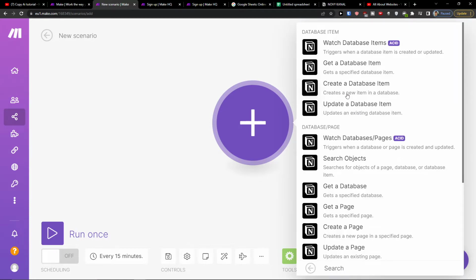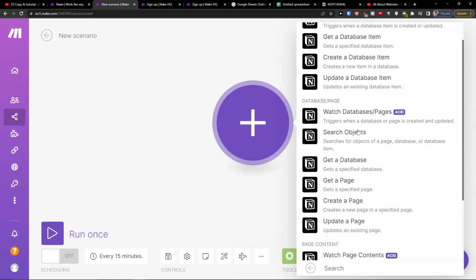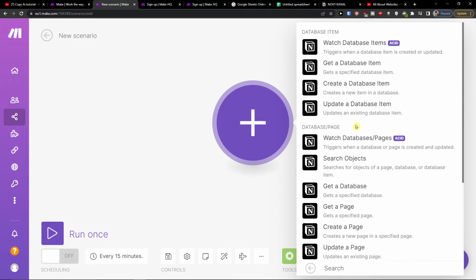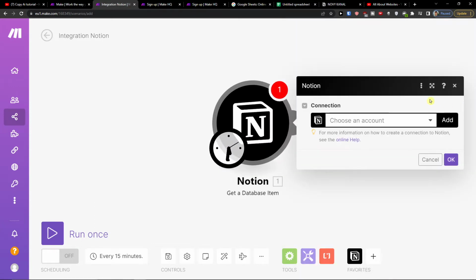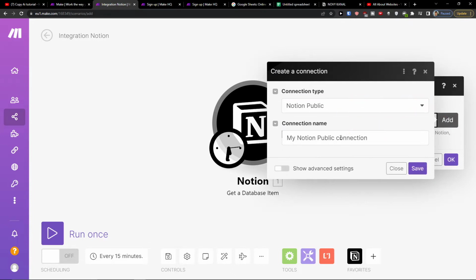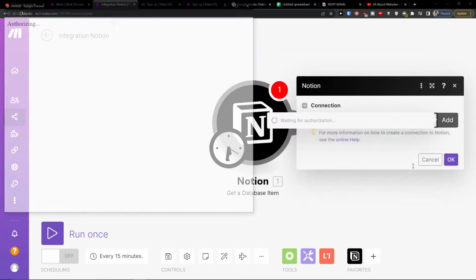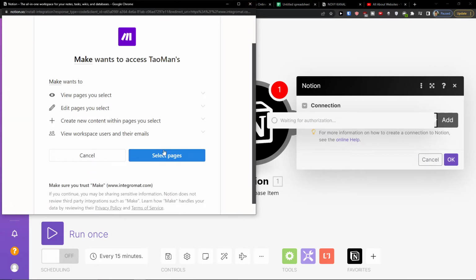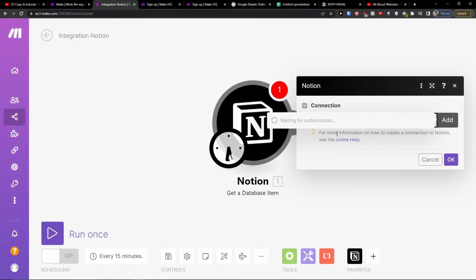Okay, and there is going to be Watch Database Items, Search Objects, Get a Page, Create a New Page. You can simply choose which one you want. Then you need to connect it with your account here, and then the connection name, right? And you need to authorize it. So you see it's going to automatically authorize.